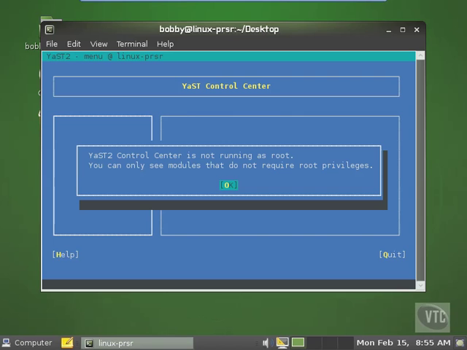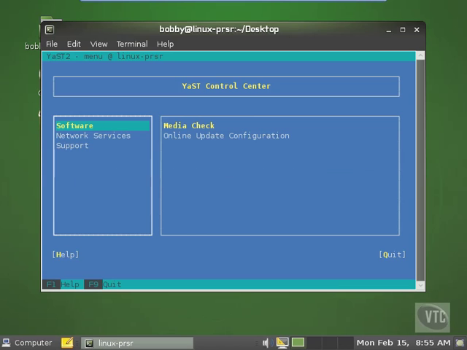However, we get a message up front that says Yast Control Center is not running as root. You can only see modules that do not require root privileges. And the modules we're going to see are basically things that really don't affect the system too much: software, network services, the LDAP browser, and support. So we really don't get a lot out of this. So what we may have to do in that case is log in and use this software using root privileges. But we want to avoid logging in directly as root. So let's go ahead and fix this problem.